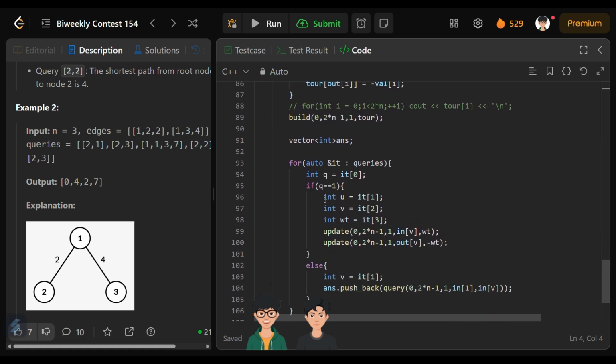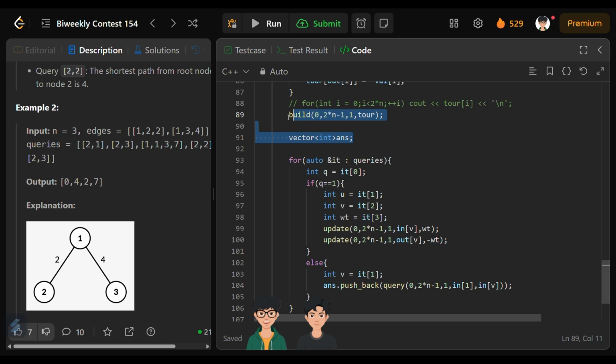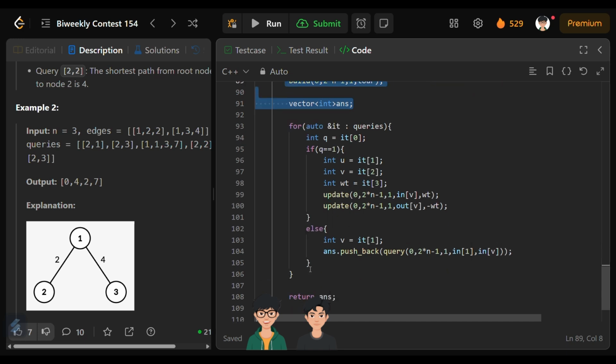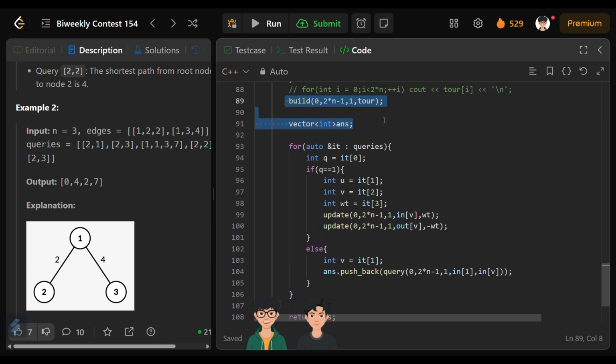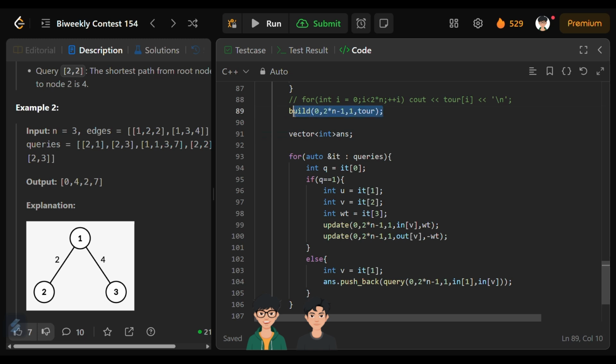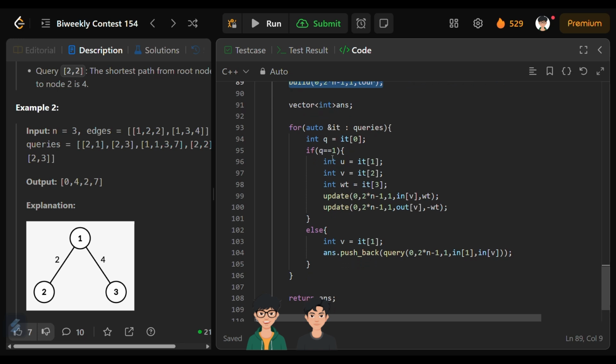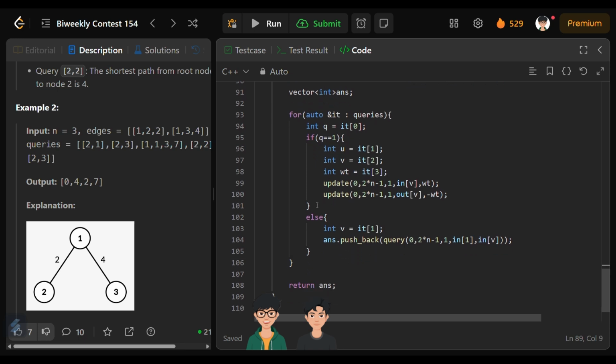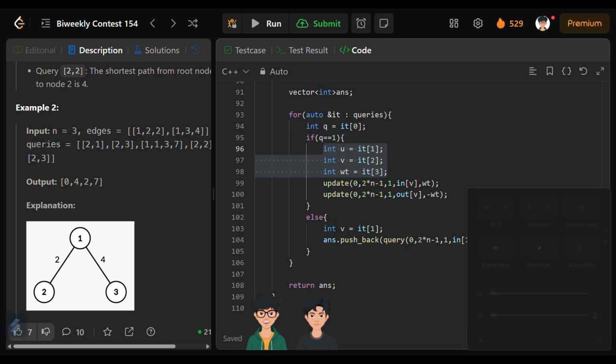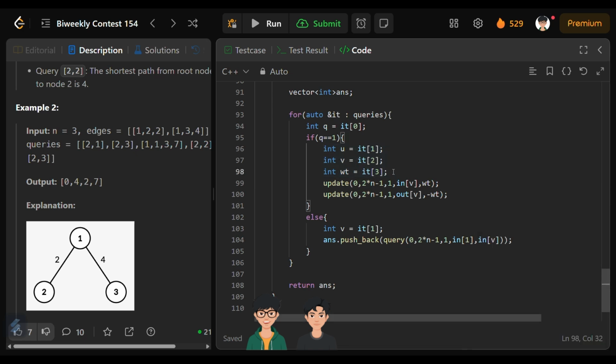After that, I have just solved the queries here. First I have built the segment tree actually. Building the segment tree takes n log n complexity. And in queries, I have updated. Now I told you before that I am converting the edge weights into node weights. So if there is an edge between U and V, then obviously the new weight, I will push it to V.